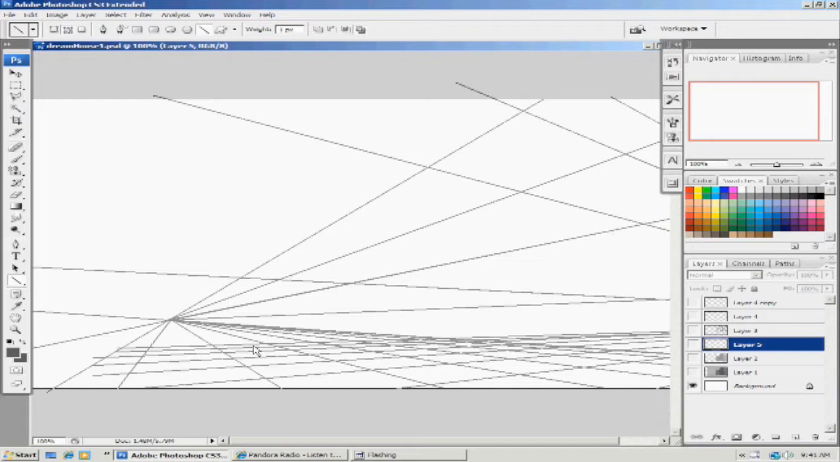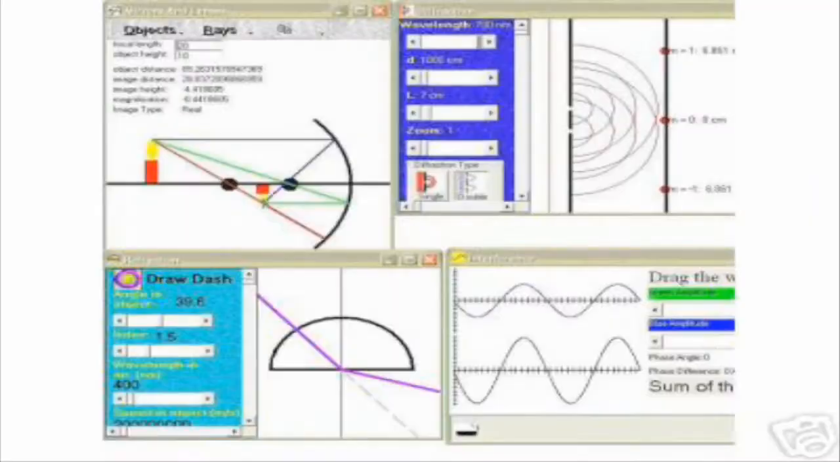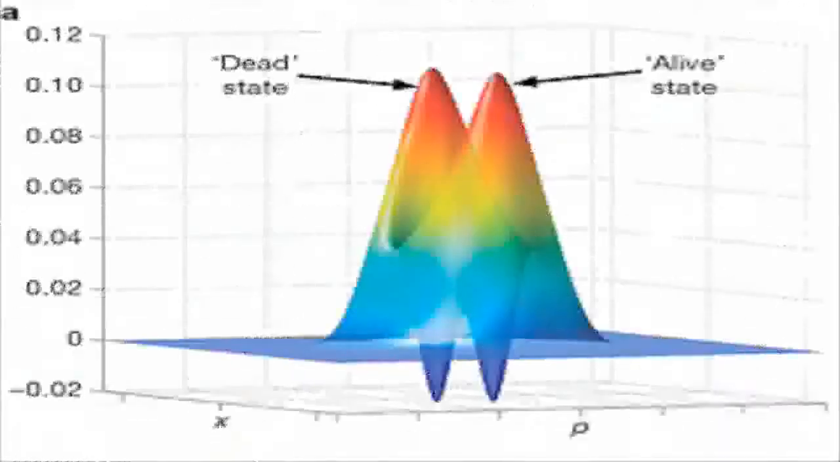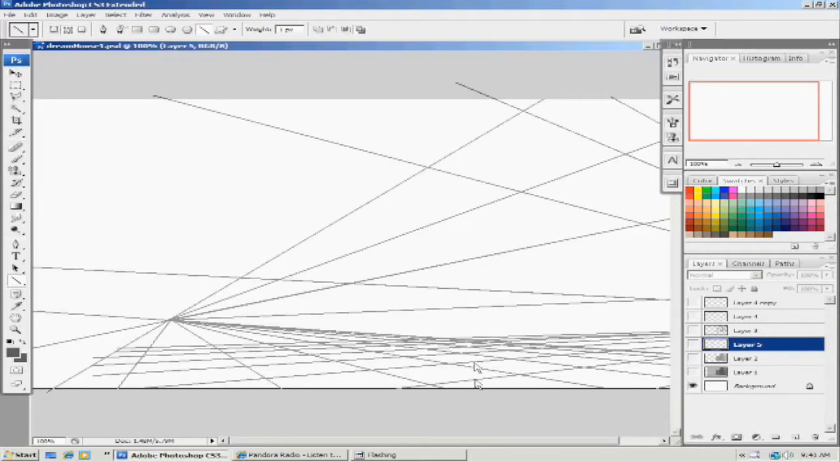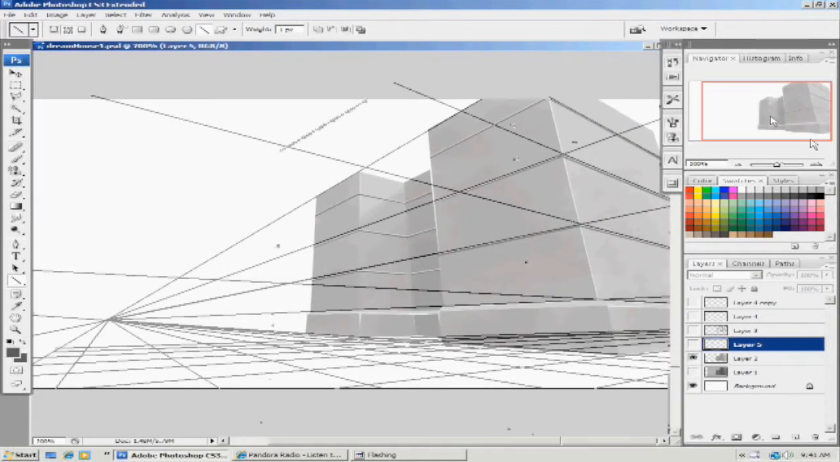And here's a quick sketch we're going to be doing. First things first, you're going to need to memorize this formula. And that's going to help you with your lighting situations and perspective. So we'll get started here.